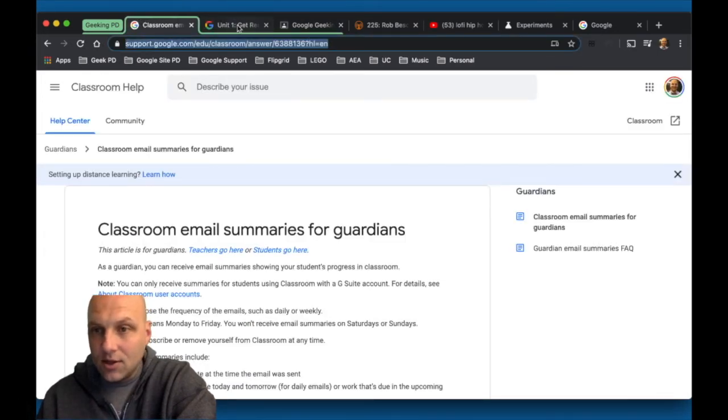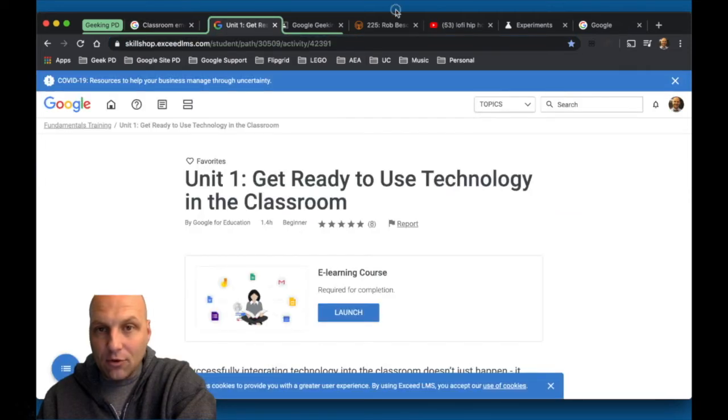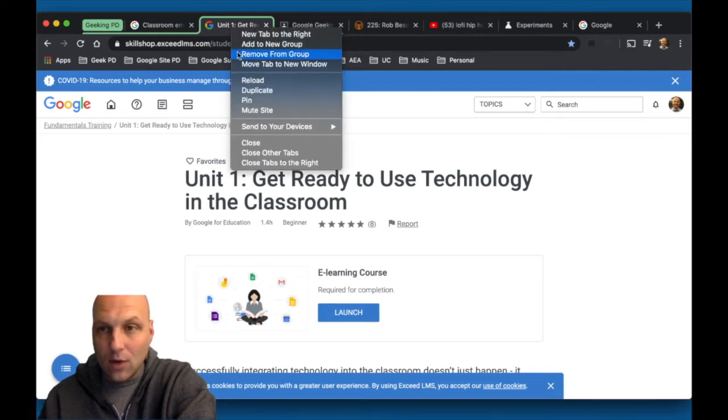I can easily just drag one out if I don't want it in that group anymore. I can just move it over and it's out. I could also just right click and remove from the group as well.